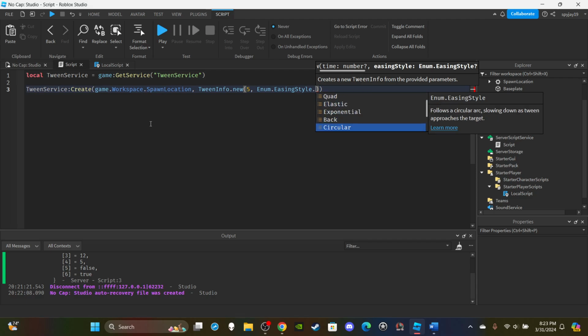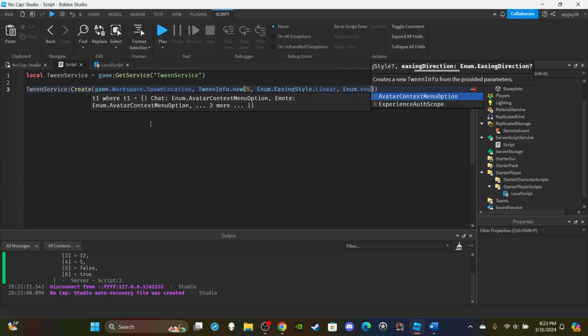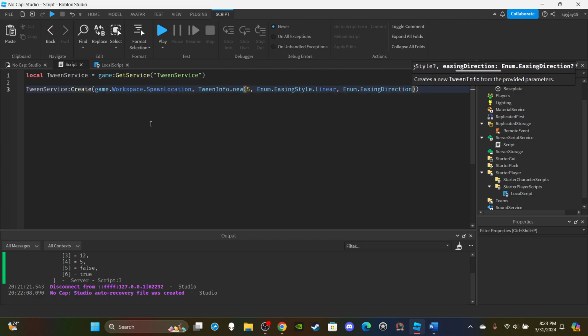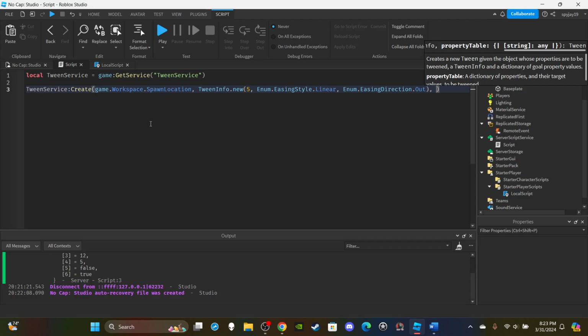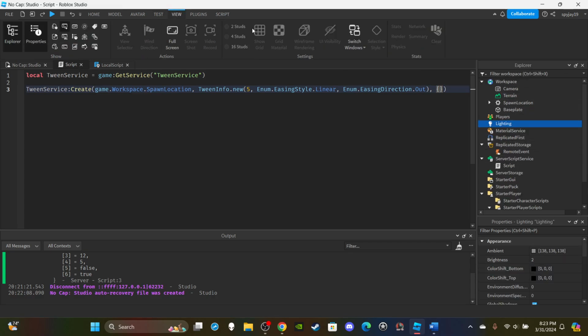You can read the definitions, watch a video on how they look. I'm just going to go with linear, comma, then our easing direction, which is pretty self-explanatory. This is how it's going to look, which direction you want it to go. So out. And then you're going to put a comma between the parentheses. We're going to create a table just like we did before, special brackets. And then you're going to put the properties that you want to change, right? The properties can be found if you have your property menu open. If you don't, click view properties, right?